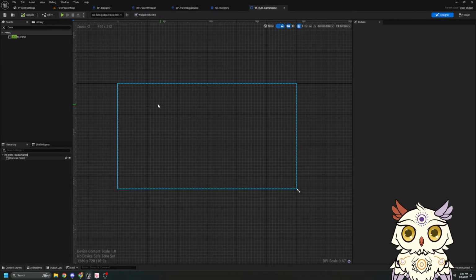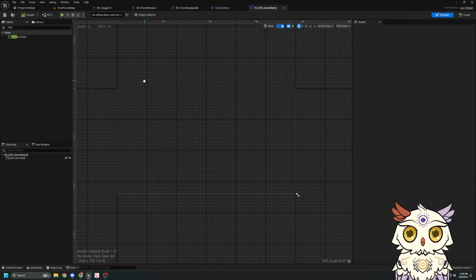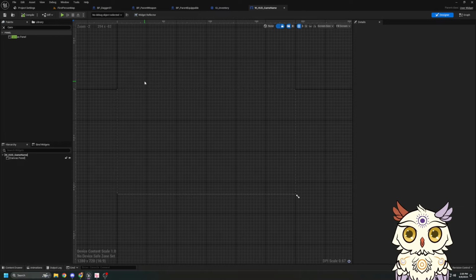And for those that have never worked with widgets, just know that the canvas is essentially a way of saying, hey, this is going to be the thing that contains my widgets.